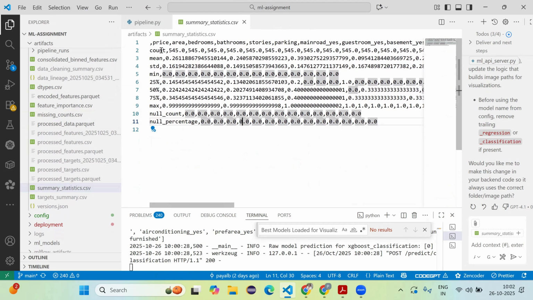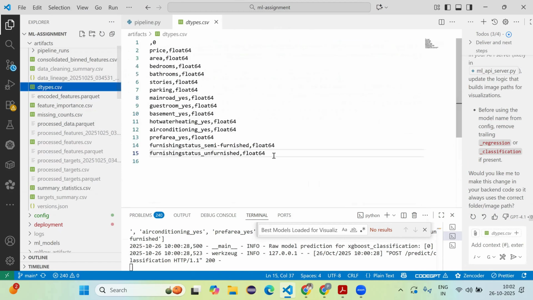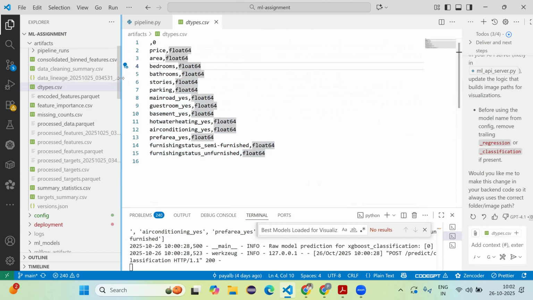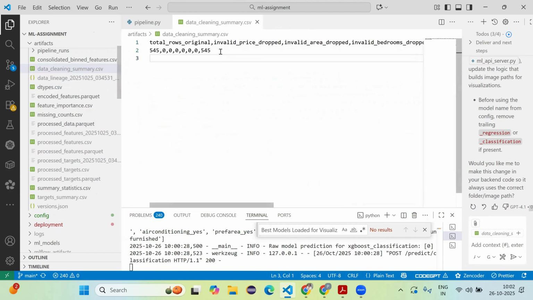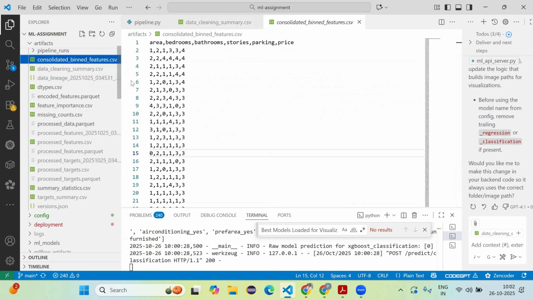Then we have summary statistics, which is telling us the average count, and for each value the mean, standard deviation, minimum, 25%, 50%, and so on. Basically we have done the data normalization to show the values between 0 and 1. So that is why the data is coming like this. So here we have dtypes.csv, which is all for the processed data. Then we have the data cleaning summary. So none of the values were dropped. And this is the consolidated bin feature.